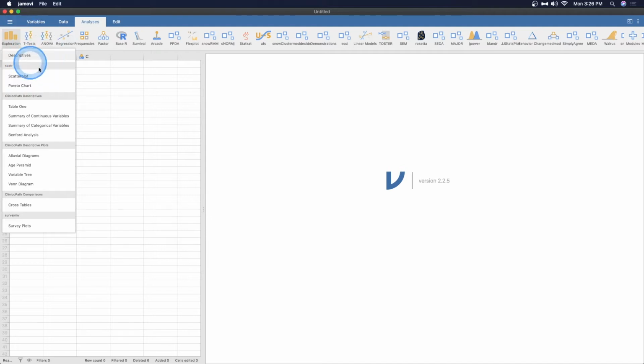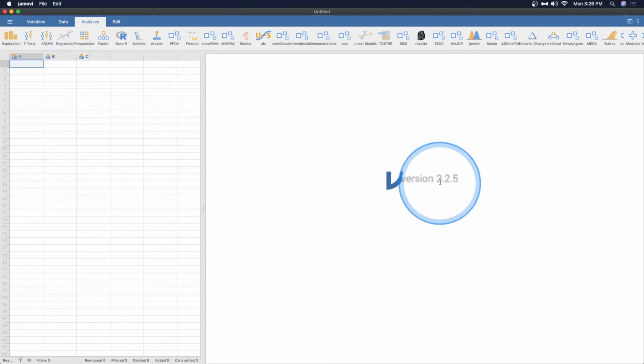Before we jump in, we are using the most recent version of Jamovi, 2.2.5, available on the most common platforms, macOS, Windows, and Linux, as well as a workaround to get it on Chromebook or using it online. So let's jump right into it.